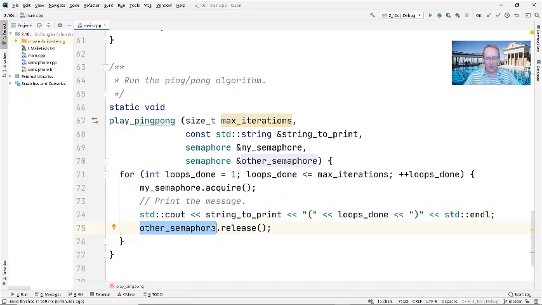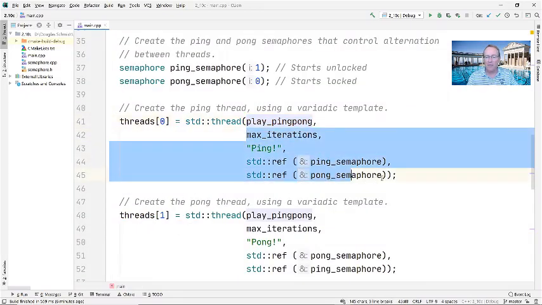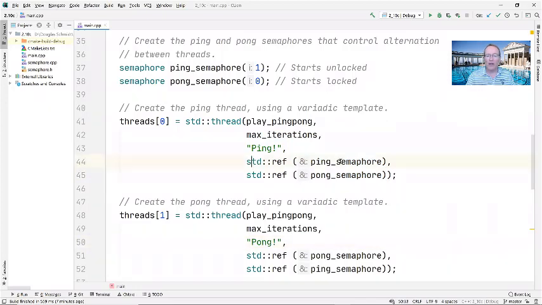The real thing I want to point out here, though, is that we have 4 parameters to the play ping pong method. And you can see here that indeed we have 4 parameters passed after we pass in the play ping pong method as the first parameter to the thread class. We pass in max iterations, the string, either ping or pong, and then we pass in the ping semaphore and the pong semaphore in the case of the ping thread, or the pong semaphore and the ping semaphore in the case of the pong thread. So you can see that we're swapping them in the 2 different methods.